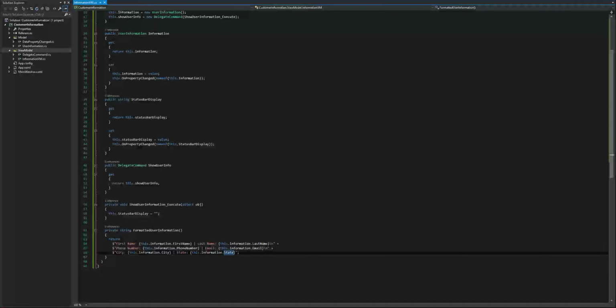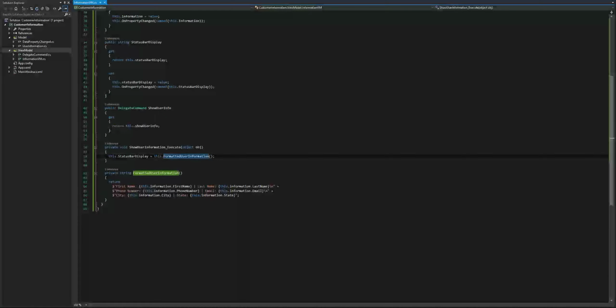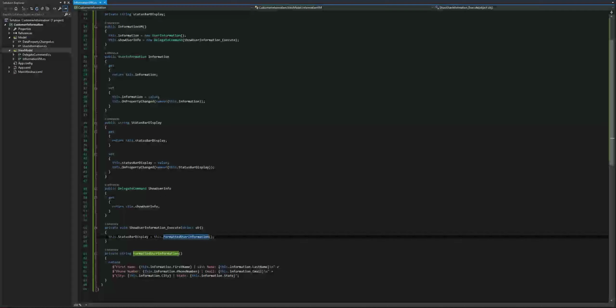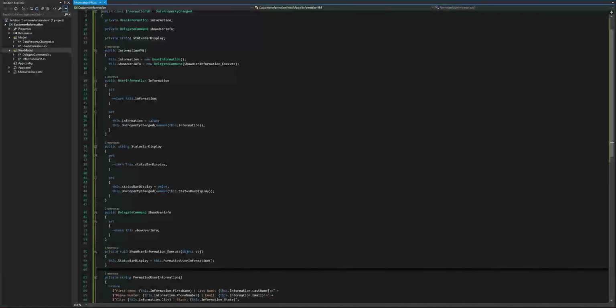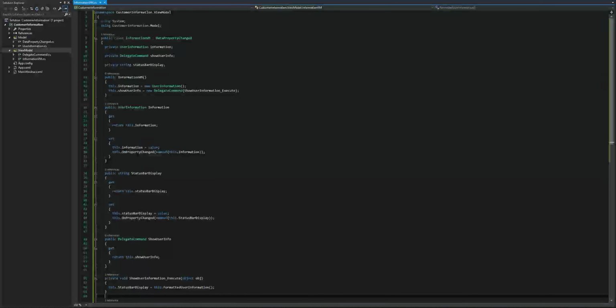So now, inside of our executed, we can say the status bar is equal to this dot formatted user information. And you can see the reference. That's right there. Alright, that is basically all we need. That's literally all we need to hook up the small view model that we have.